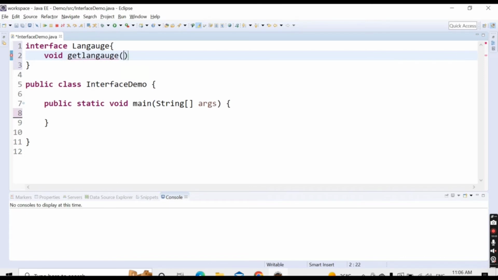So this is my method name, and this will take one argument which is of type string. So let's declare it string, let's say name. So this is just a method declaration here. So we don't have any error here, right? Because by default any method inside the interface will be abstract and public.